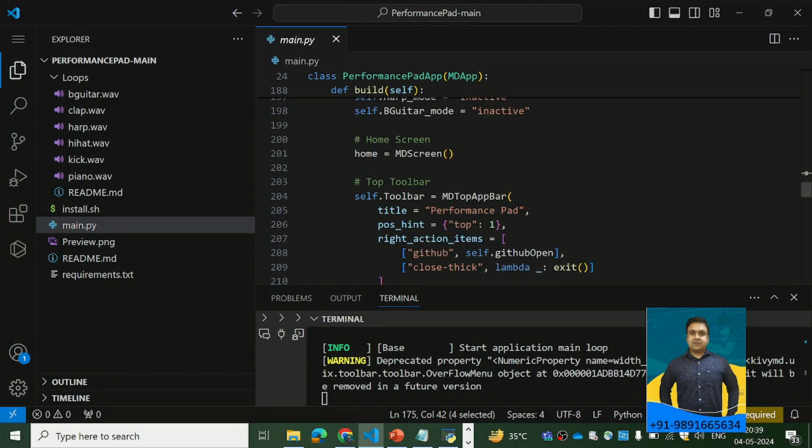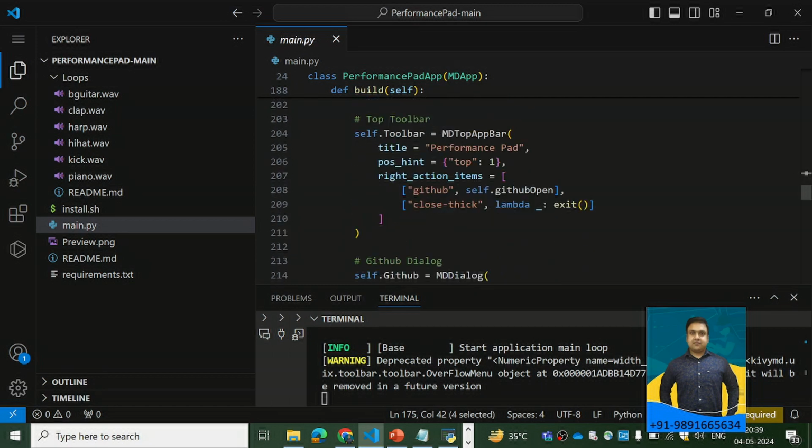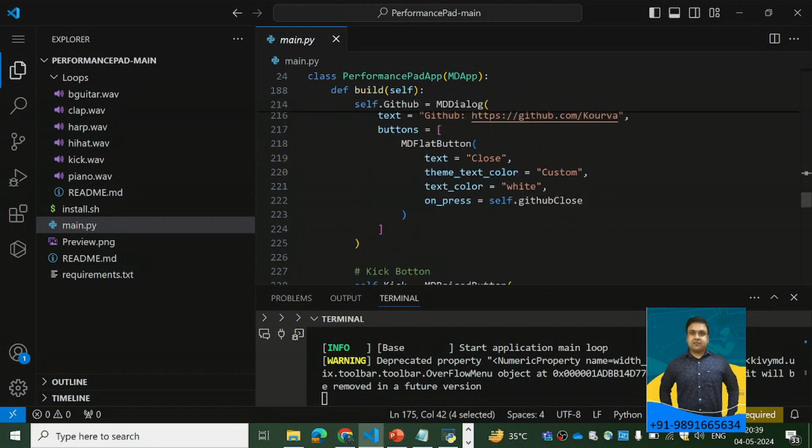So it's a very simple application, but it's an amazing application that you can create on your own without any difficulty.